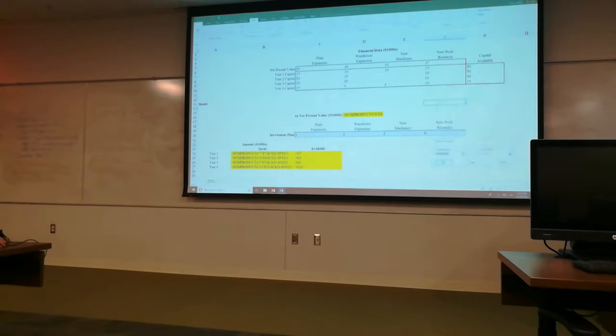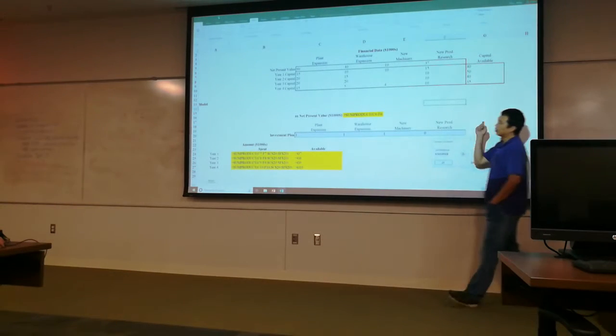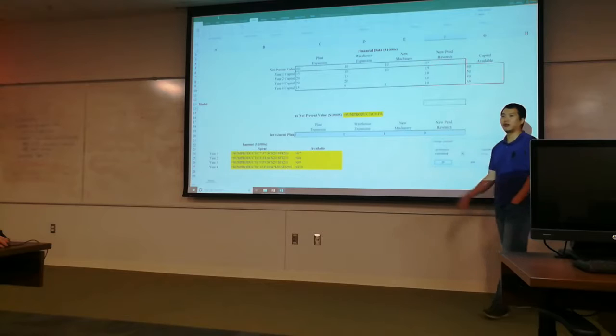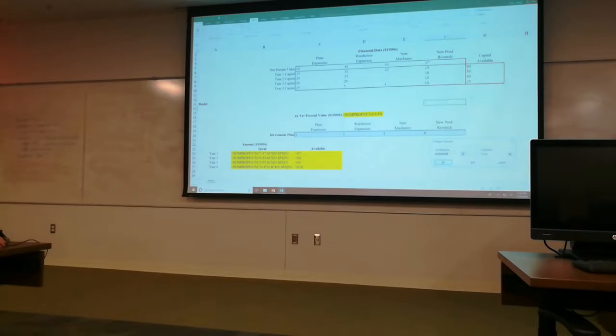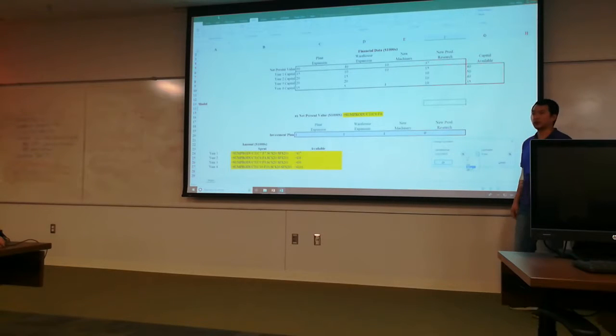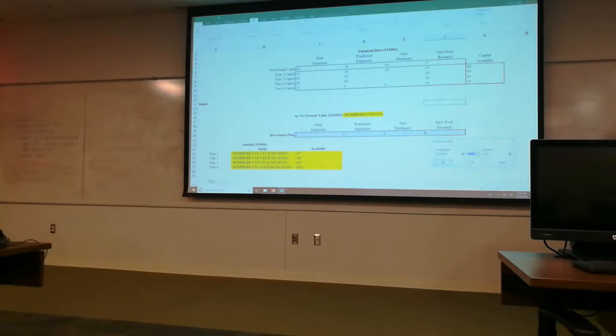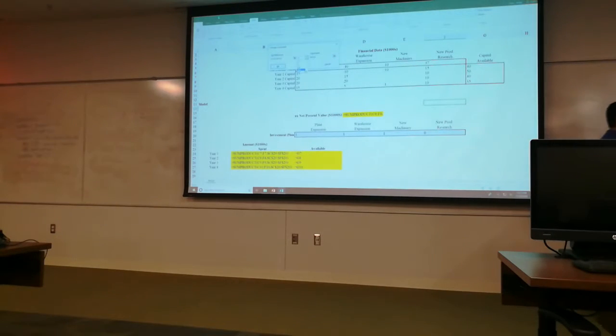Then the next constraint is for the decision variables. So we have to make sure all the decision variables are binary. So first thing, we have to select all the decision variables, and then you are going to select the bin. So that means binary. You are doing the binary variable.